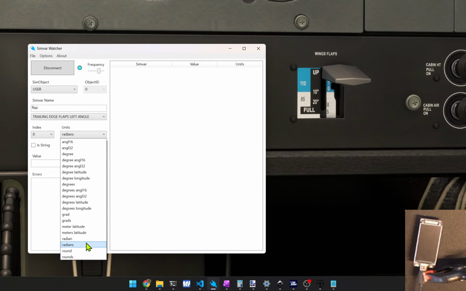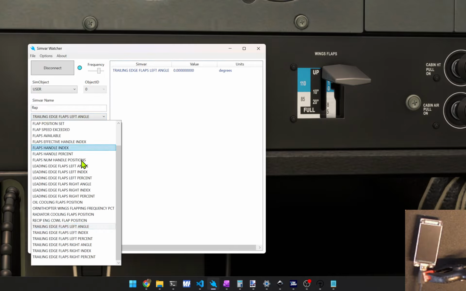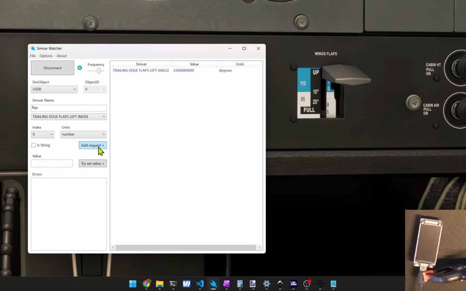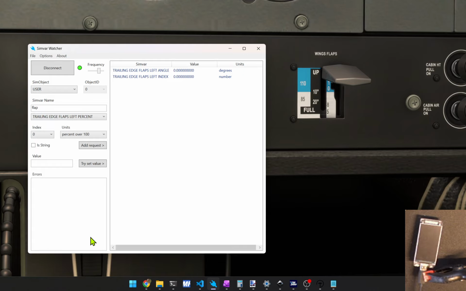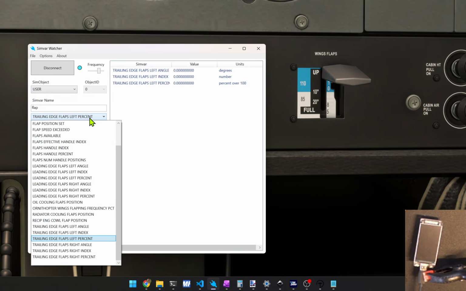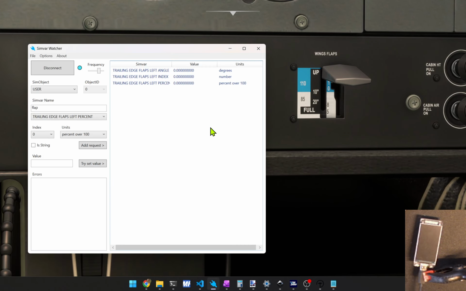And I prefer to work in degrees, so we can add that here. We'll add the index, which is just a number. We'll add that, and percent. Let's add that in there as a percent, and it's suggesting percent over 100. We're all the way up here. So let's make sure that these are working. I think I can use my joystick here to move it. Maybe.